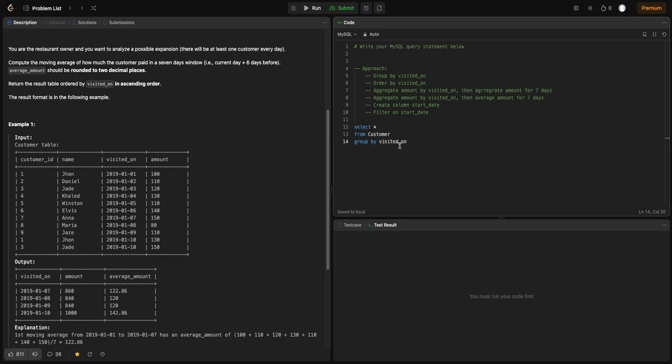The reason why I'm grouping by visited on is because we could have multiple customers who are visiting the restaurant on that day. For example, we could have 5 customers who are visiting the restaurant on 7th. So we need to aggregate the amount for all customers visiting on 7th. So I'm going to say group by visited on, and the question asks us to return the table in ascending order of visited on. So I'm going to say order by visited on, and it's going to be ascending by default.